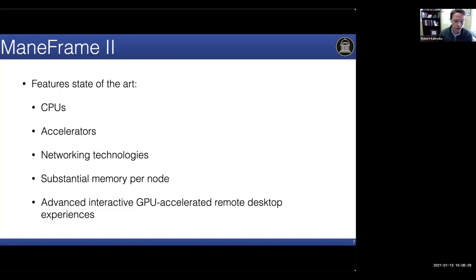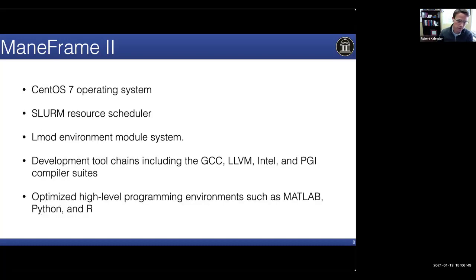So all of these things are of note in that they were a large step forward over ManeFrame I, and M2 has been expanded upon over its life to continue to serve the research needs of faculty and research groups across campus. Right. M2 runs Linux. The specific type of Linux that it runs is called CentOS 7.